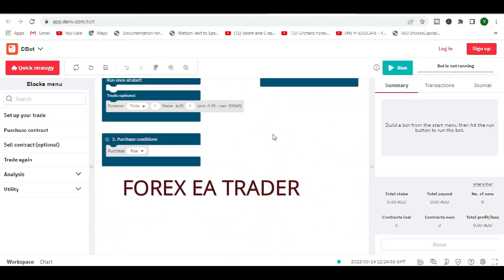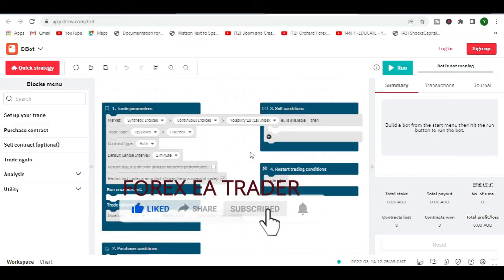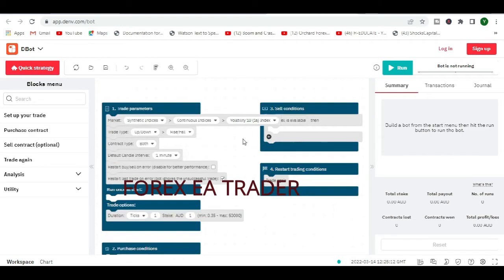Depending on people's feedback, we will actually do a few robots here. And the thing is, we need strategies. If you have a good strategy that you think is working on VIX, on jump index, on boom and crash, then we can try to do a robot to automate that strategy, so that you don't have to sit on your charts every hour of the day.